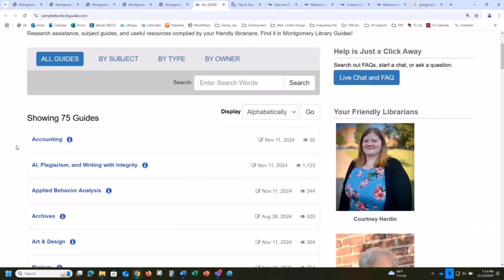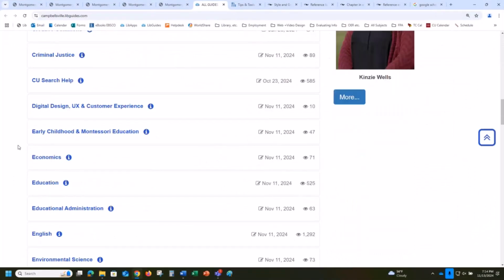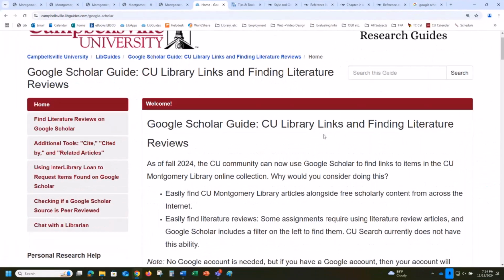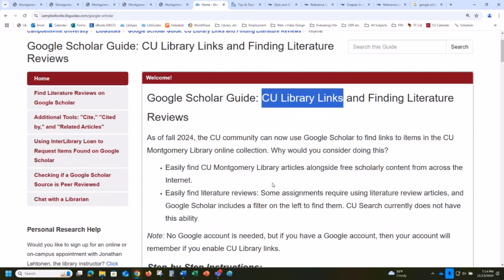So a third library guide I want to show you today is about Google Scholar. It's about how we can use Google Scholar to find CU library sources and sources outside of CU, and then how to find literature reviews. So why would we even do this? Why would we even use Google Scholar?